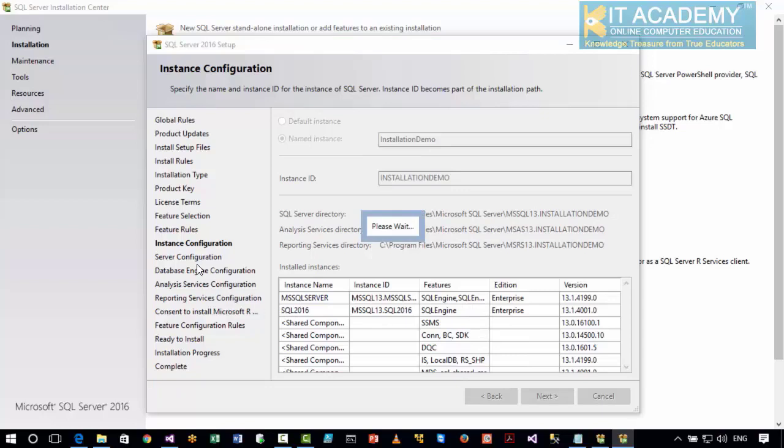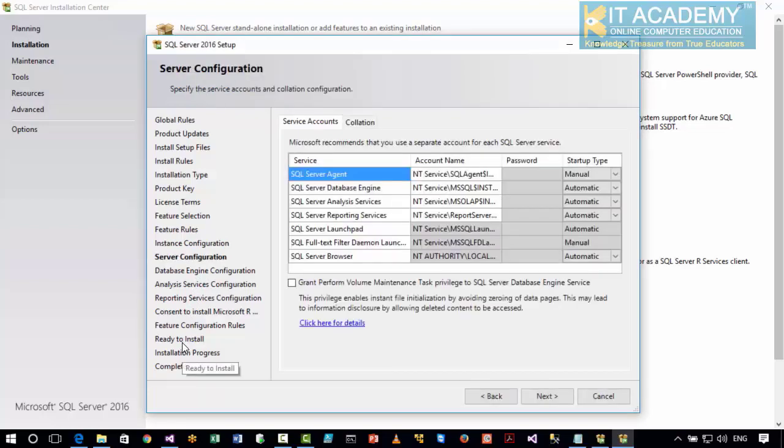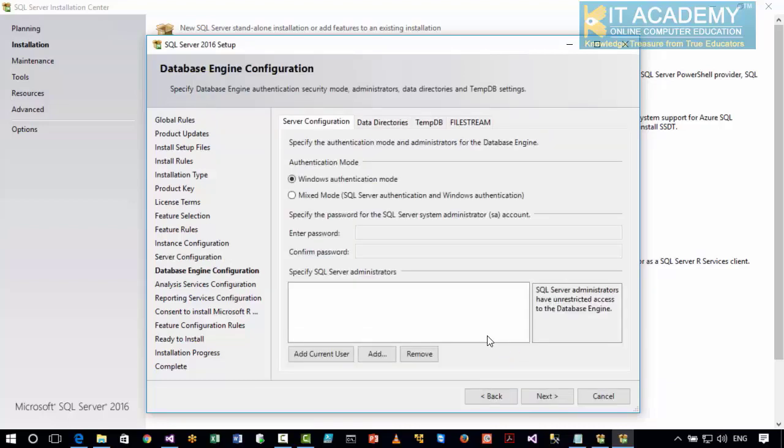Then you have to have the server configuration, database engine, analysis, reporting services, and then finally we'll be ready to install. So this is where the server configuration is, and I don't want to change anything, so let it use the default accounts of various services. And for the database engine, yes, I can add myself as the SQL Server administrator, because currently I'm working on Windows 10 and I'm logged in as admin user, so I'm adding myself as one of the SQL Server administrators here.